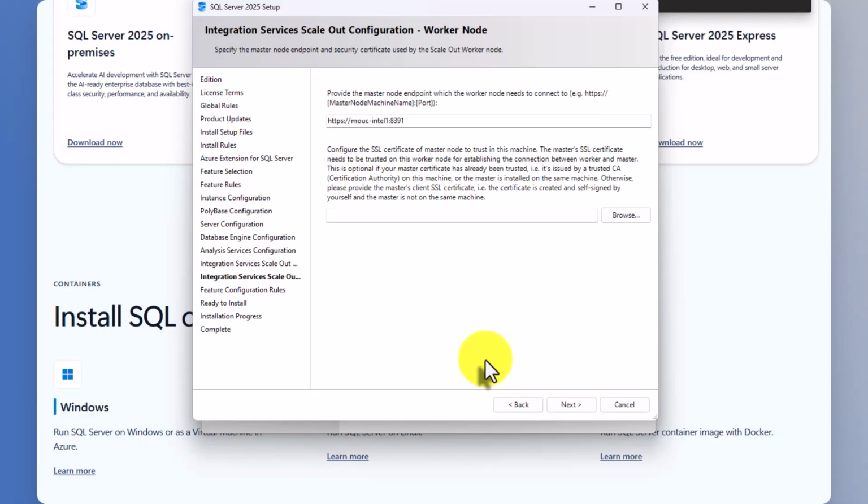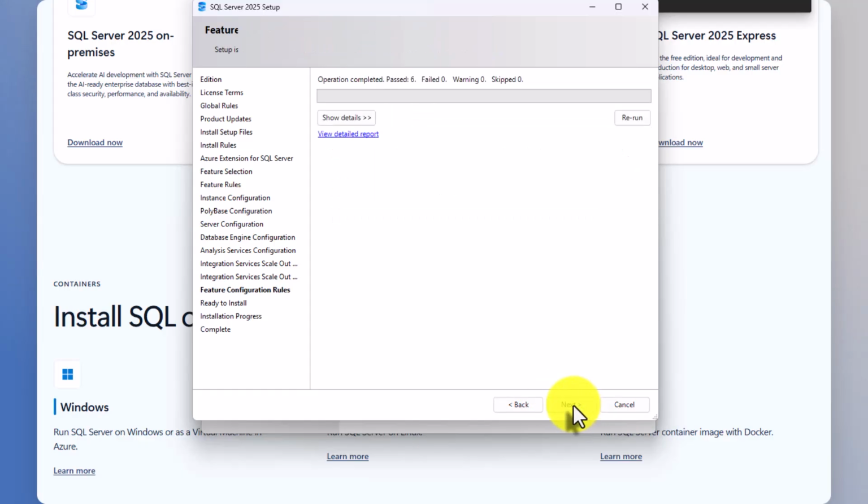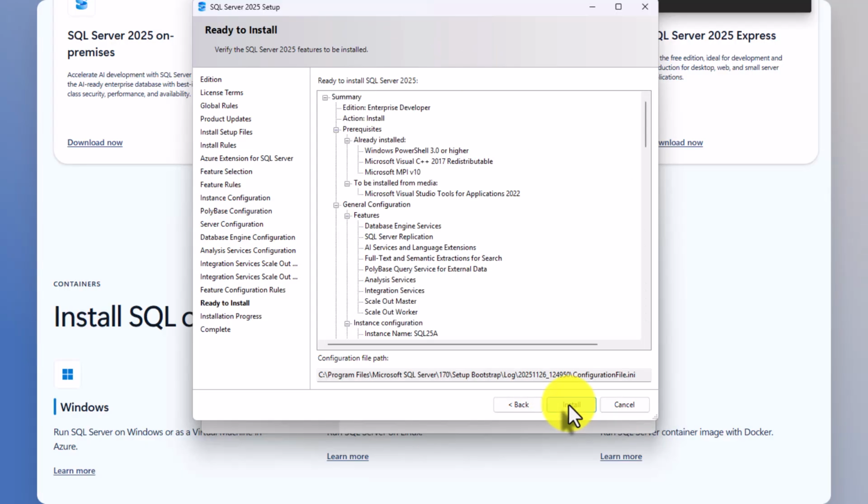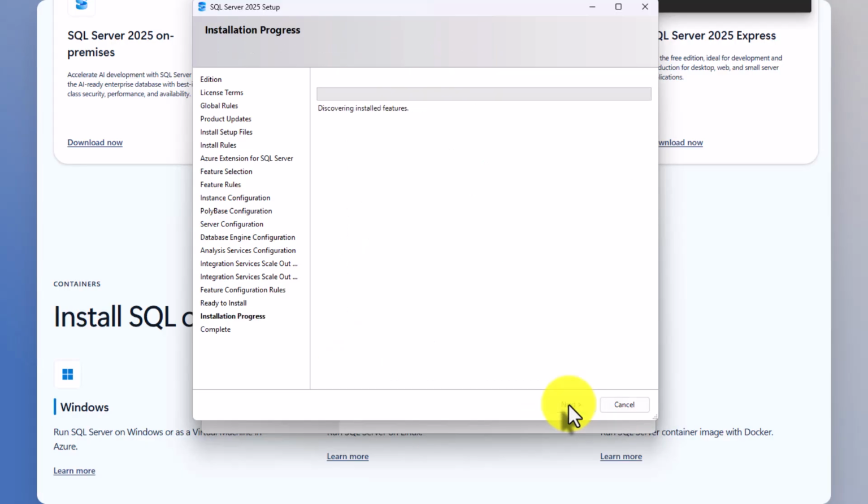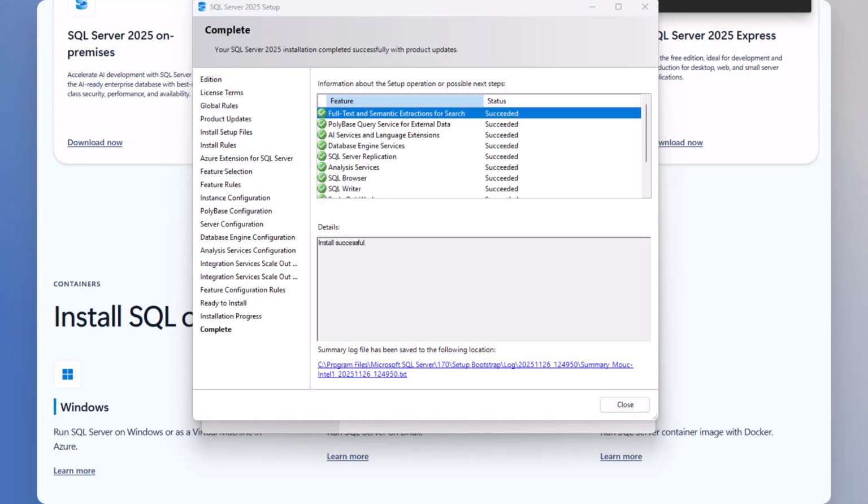So we continue, and we keep everything as default, and we click on the next button. Feature and configuration rules will pop up, and we see if we don't have any changes, we just click on the next button. Once we click next, it will process everything, ready to install. It's going to discover and install the features, everything. I'm going to pause it and come back when everything is complete.